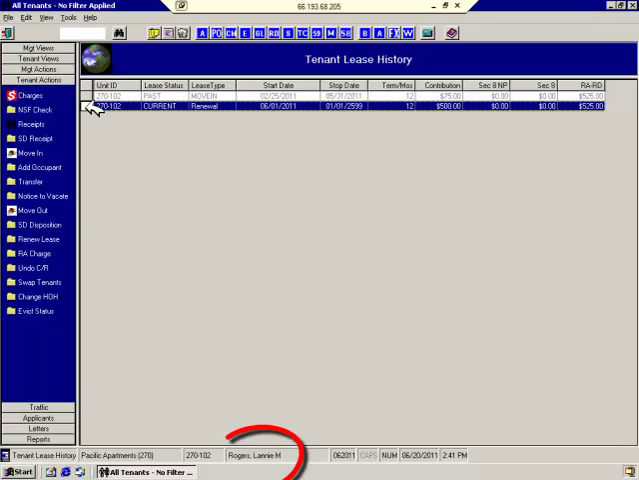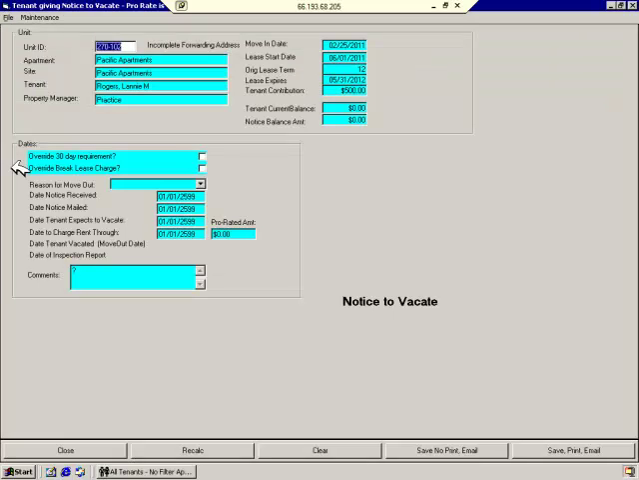We're going to move out Laney Rogers, and we already have focus on this tenant. But remember, before you do anything in MultiSite, you must have focus on the tenant or property that you're working on. Under Tenant Actions, which is the sidebar group that's displayed, we're going to select Notice to Vacate.